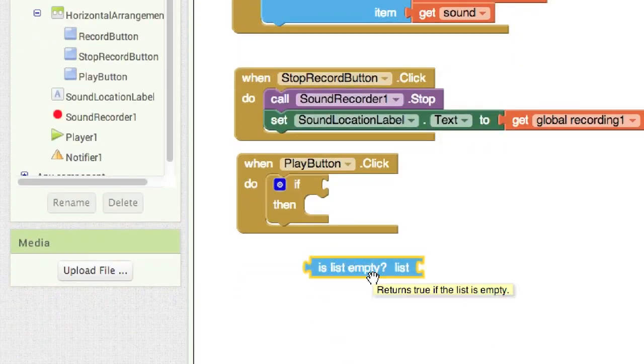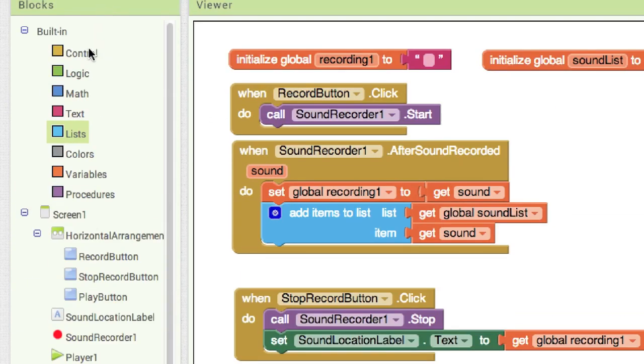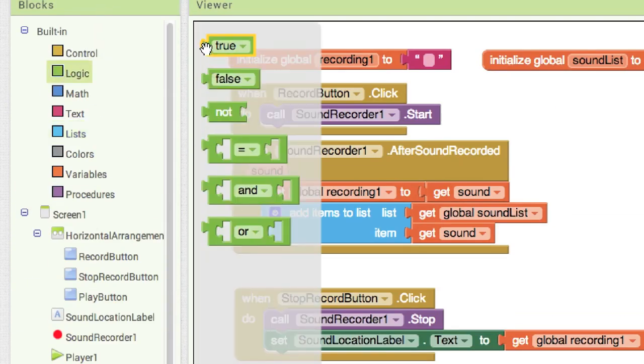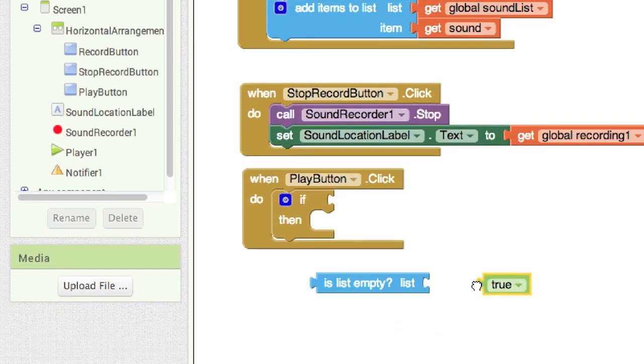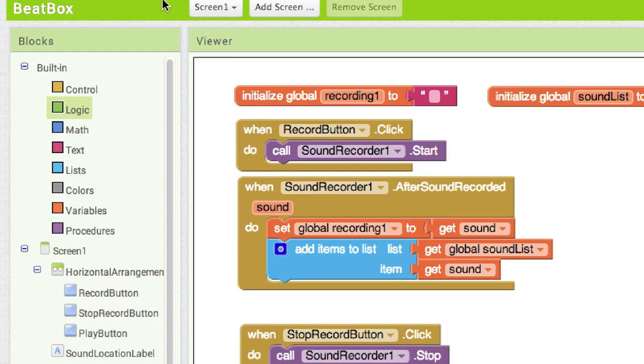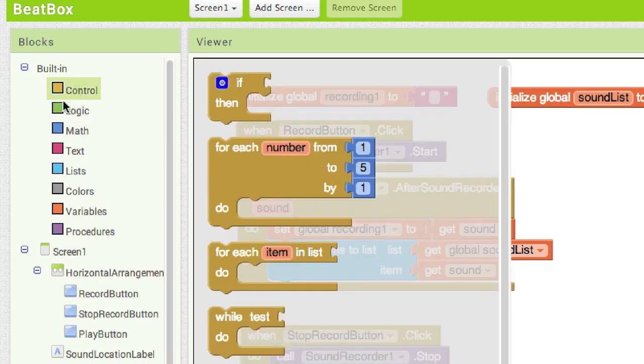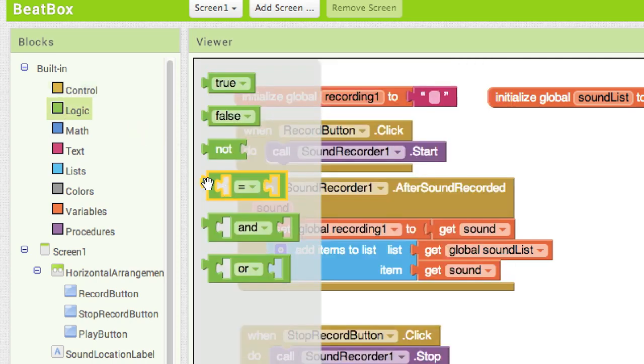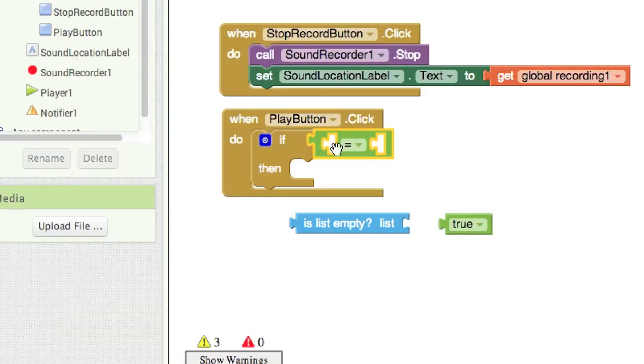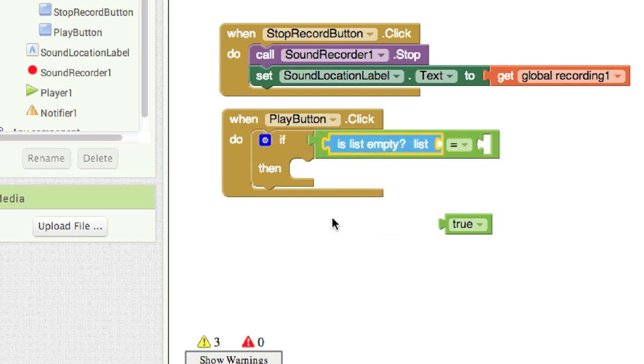And we're going to want to see if this returns a value of true or false. So that means logic. And we're going to say true here. And then we're going to have to compare the two of them together. So that means we're going to have to go into logic. And we're going to get this guy right here. Then we're going to say if is list empty. Drag, drop that right there.